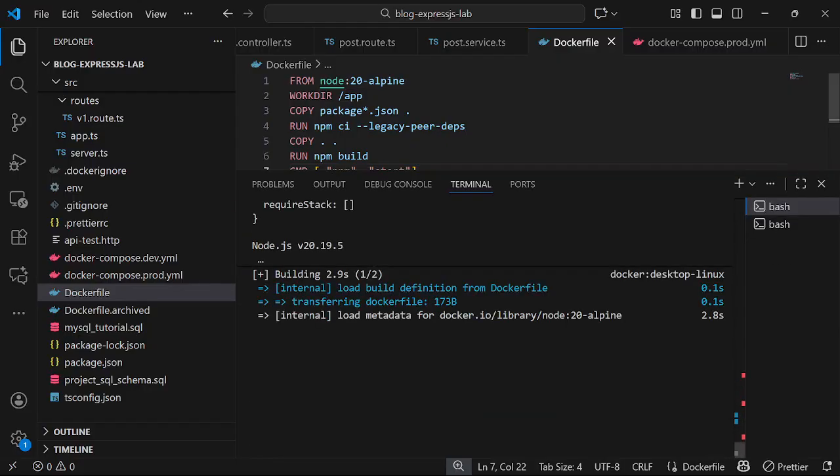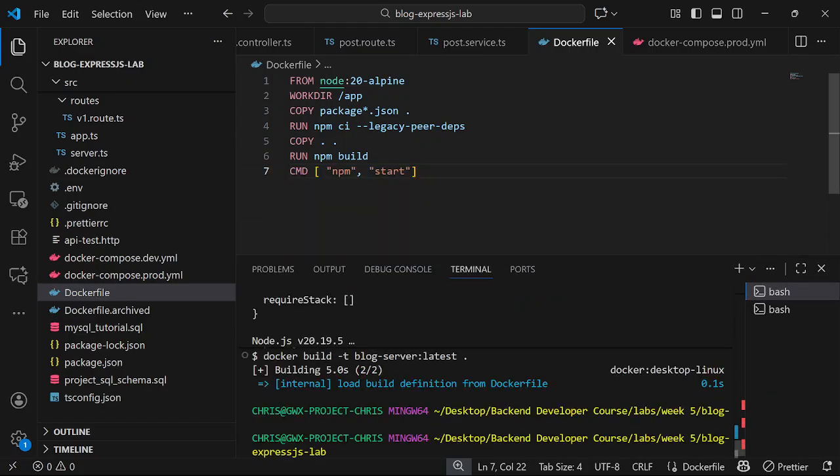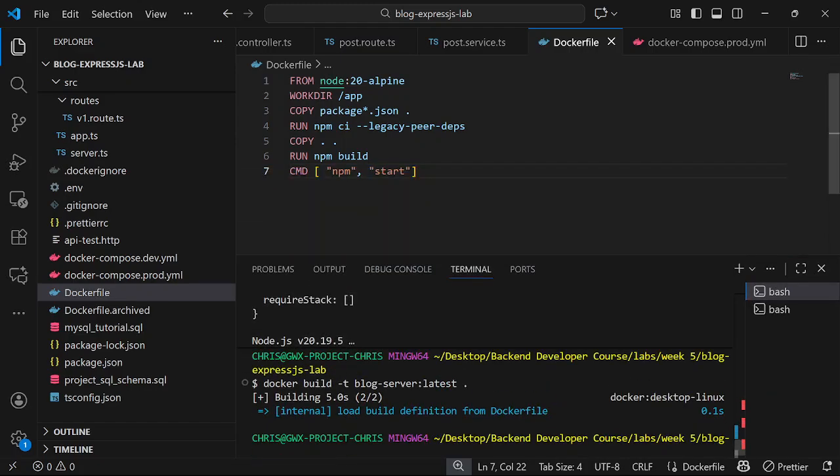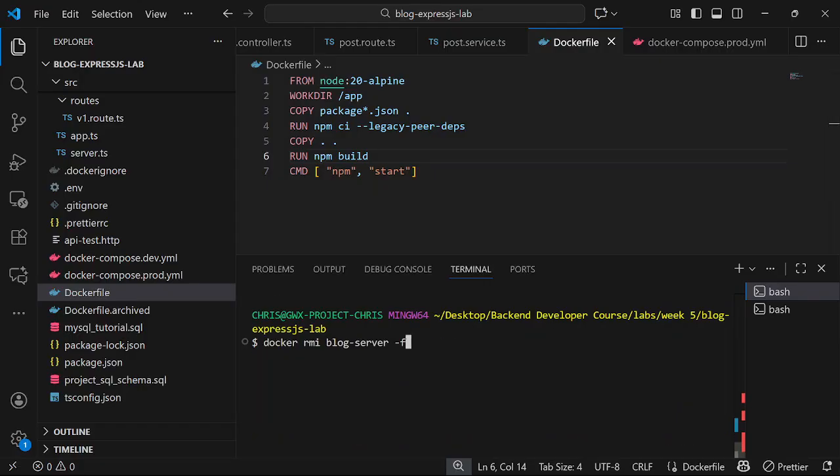The reason I added this is because this is a TypeScript project, so you need to build it before you can run it, to start it. That's why I have to enter this command. But if it's just a normal Node.js JavaScript project, you don't need to add this build because the application will execute by itself. So let's check the Docker image. We still have it.